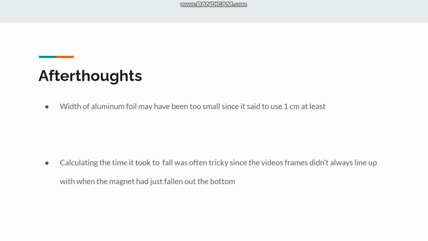For example, the width of my aluminum foil may have been a little bit too small, since the experiment asked to use at least 1 centimeter, and I only had half a centimeter of foil surrounding my tube. And then additionally, sometimes calculating the time that it took the magnet to fall was tricky, since I didn't have a high enough video frame rate to find the exact time that it fell out of the tube.